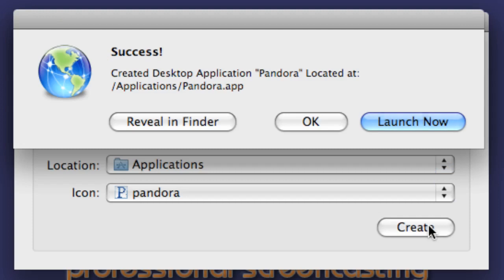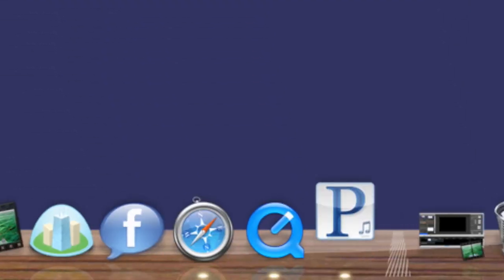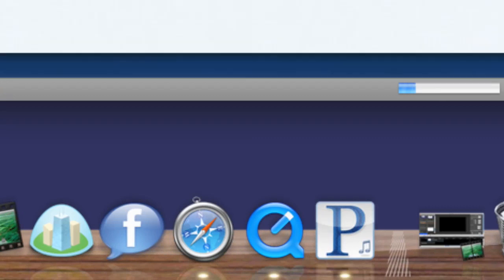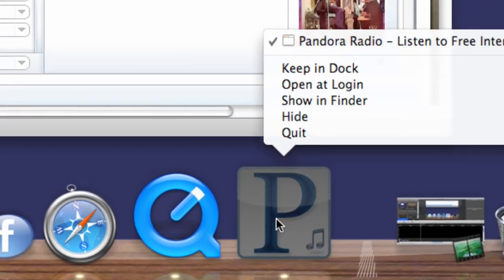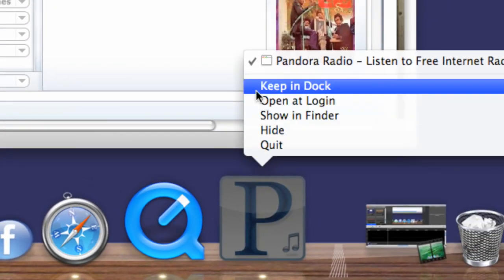You'll have the option to Launch Now, and then you'll see your app icon appear in the dock as your new app opens. If you want to keep the icon in the dock at all times, even when the app isn't running, right-click it from the dock and say Keep in Dock.